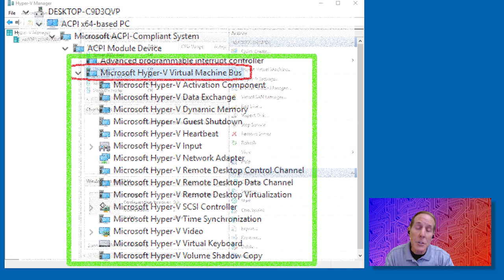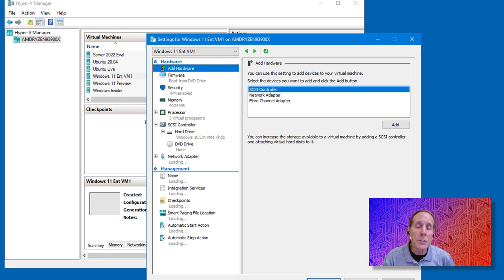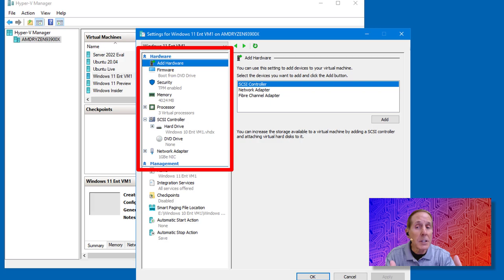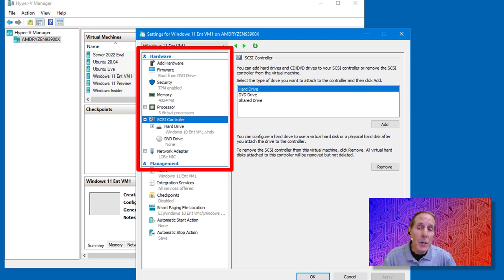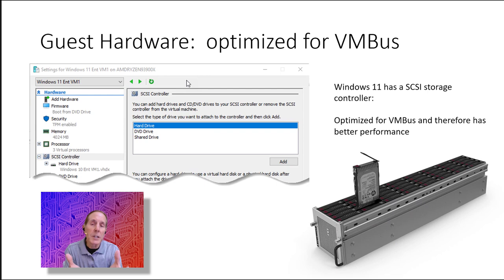So when I pull up the settings, my hardware settings for this Windows 11, every one of these pieces of hardware that my Windows 11 sees when it runs is deliberately designed to work efficiently in that VM bus so that we get the very best performance possible. Here we see a SCSI controller. Now, we don't normally see SCSI controllers in Windows 10, but this particular controller is designed specifically for the VM bus. So our Hyper-V hardware that is presented to each guest is deliberately chosen to be optimized for that VM bus.